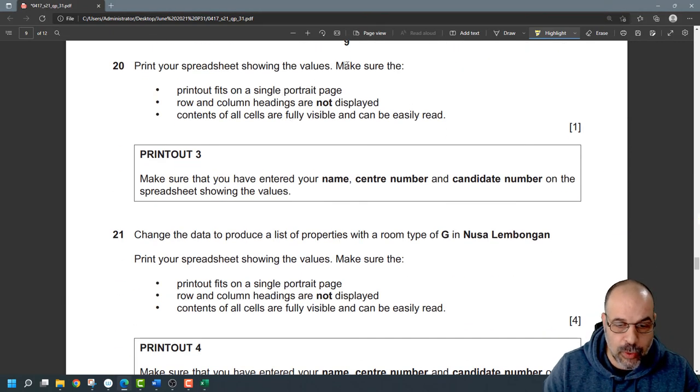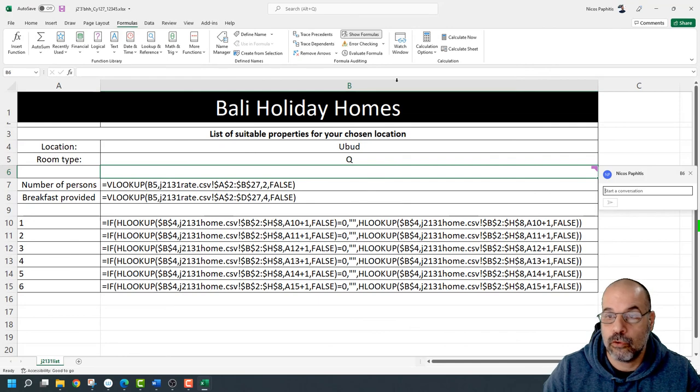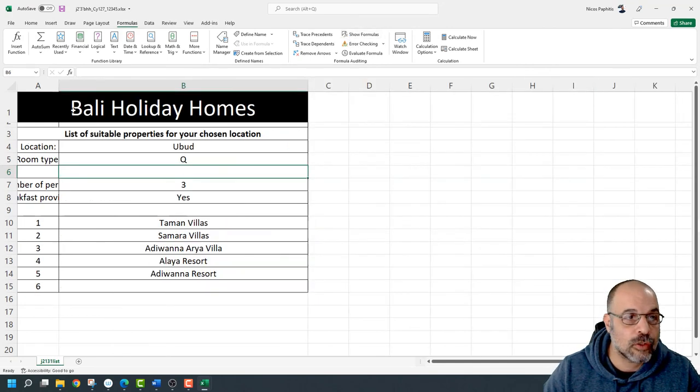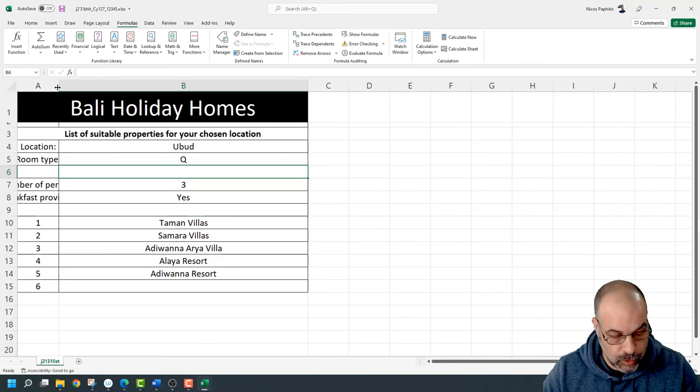Print your spreadsheet showing the values. Make sure that the printout fits on a single portrait page. Row and column headings are not displayed. Contents of all cells are fully visible. So now I'm going to go back to remove my formulas from here. So remove formulas, let me just get rid of that, and I'm going to adjust this to where it should be as before.